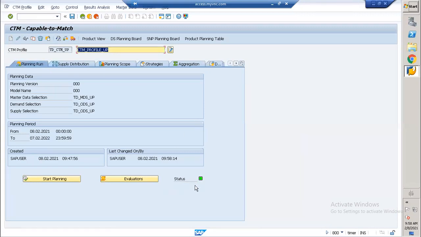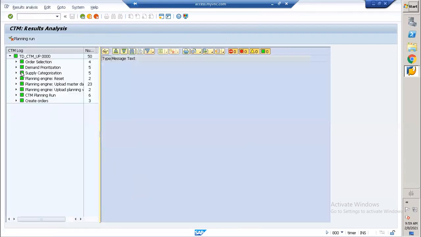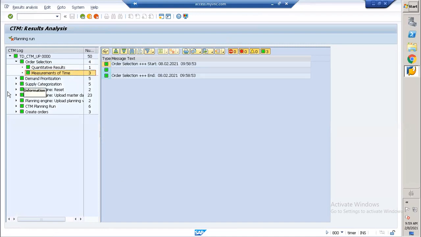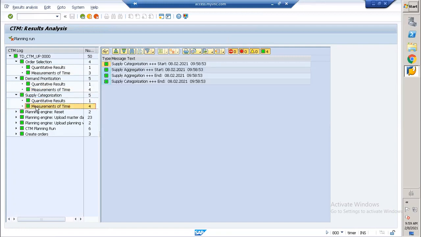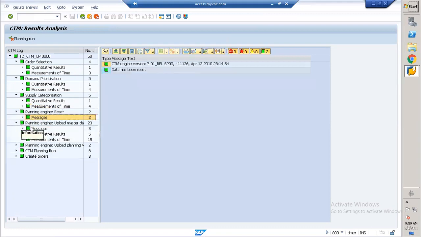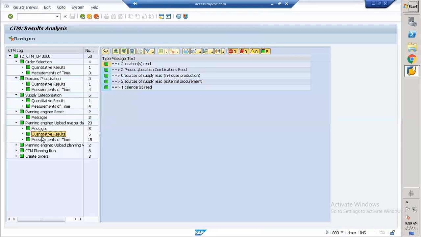Then you see the status is green. Previously it was grayed out. Start planning. The planning is completed. Evaluation results: you can check the results here also. Demand prioritization, supply prioritization. Like this, we can run the CTM and view the results here.